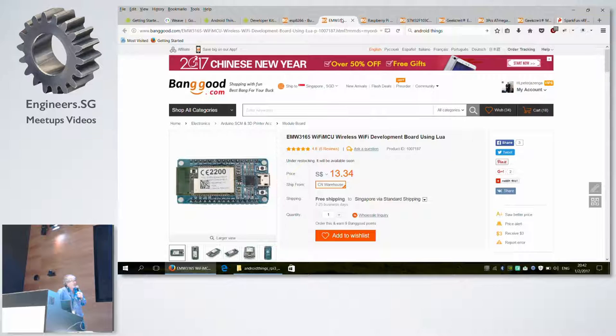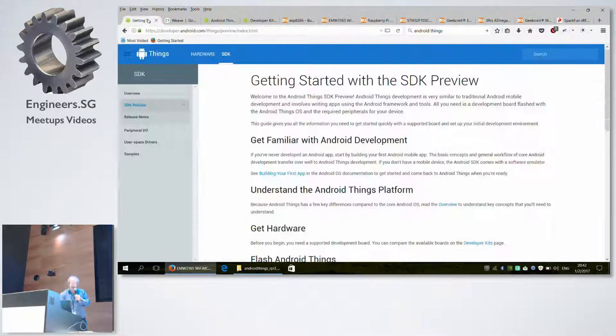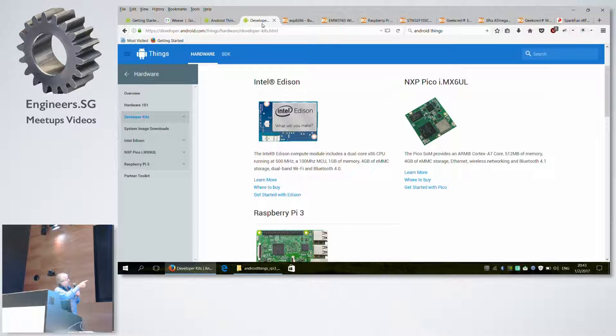Then Google decided they would bring out Brillo, a wonderful little project based on Android 7. Now, of course, it's got to the beta stage where they're putting more information up on the net. You can get their SDK previews, your downloads, and start playing with, what do we have here? The Intel Edison, NXP Pico, and Raspberry Pi, all of which my company's been kind enough to give to me. I like my toys.